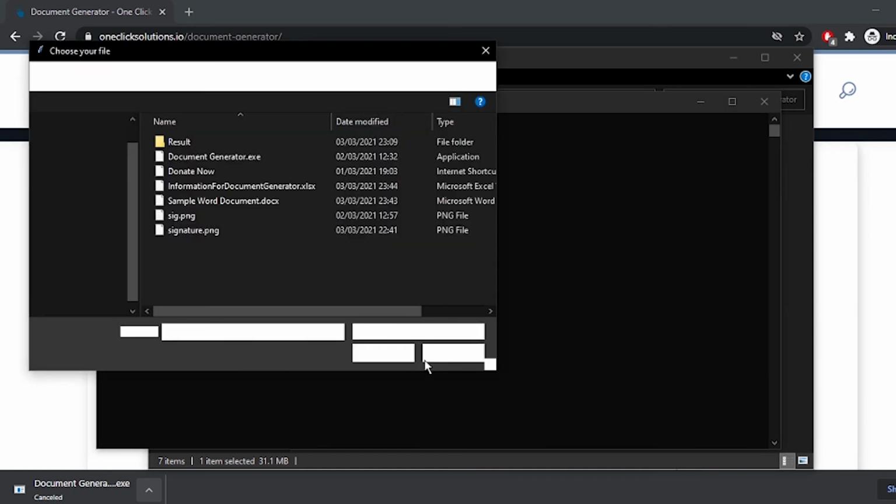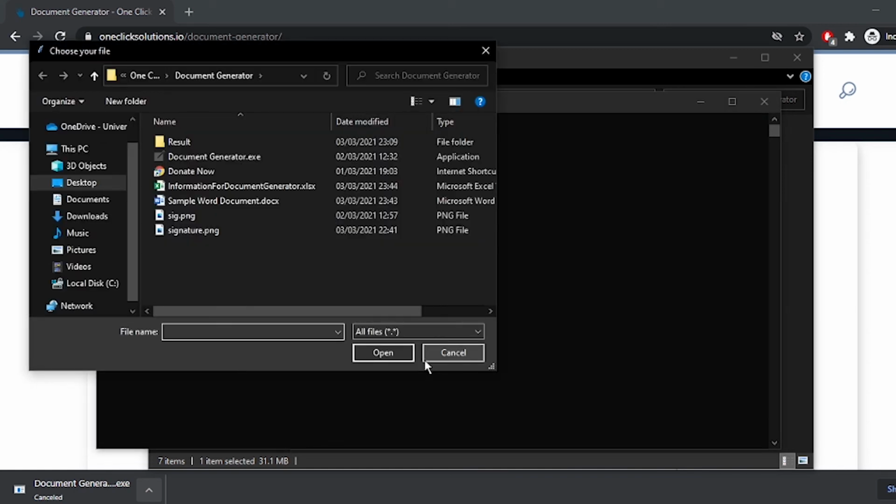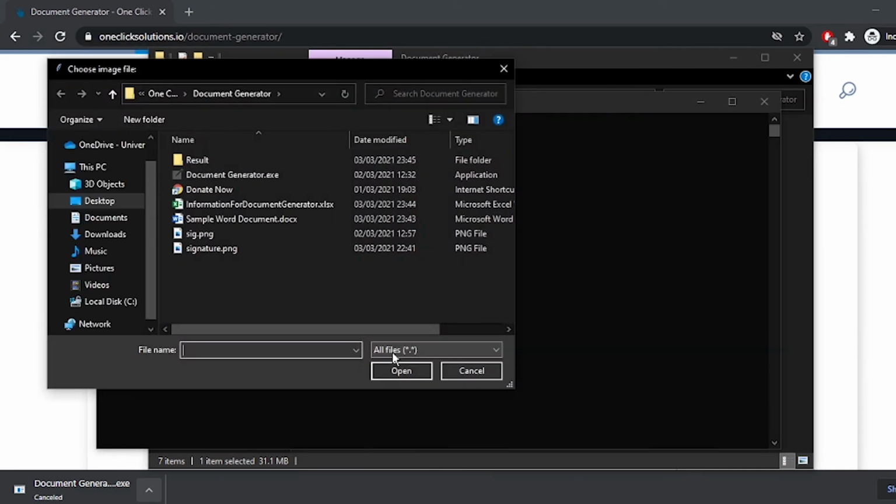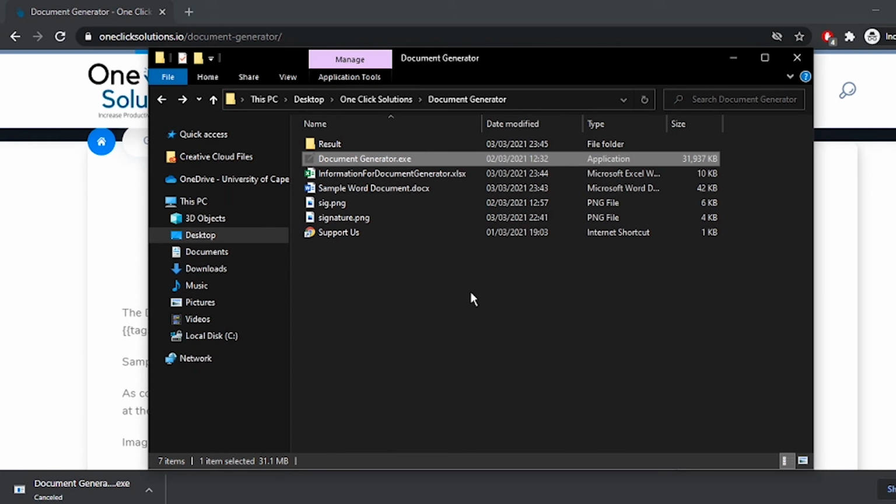So it's done. So it asks you to choose your Word document first. In my case, we're using the sample Word document. Since we have one image tag, it's going to ask us to choose one image file. This was the image we resized. And that's done. If it's your first time running this program, it will take you to the PayPal page to donate. I hope you consider donating.